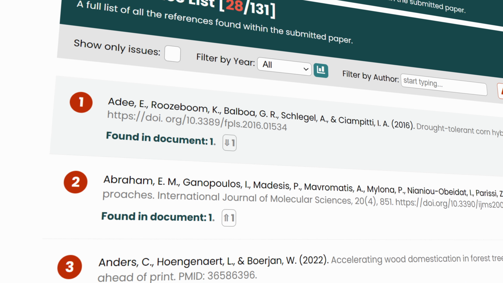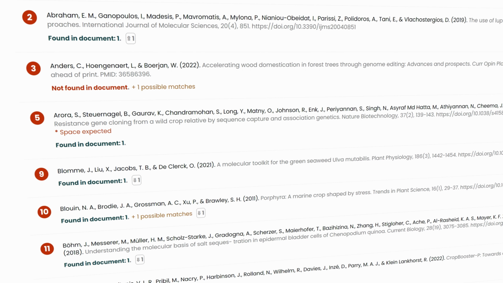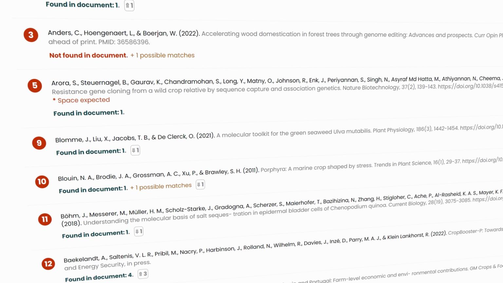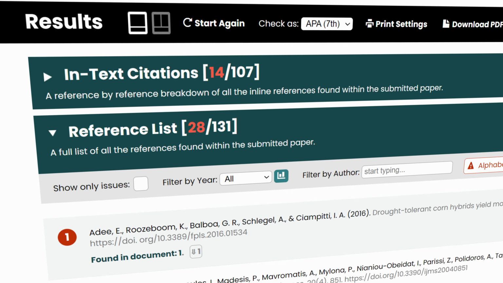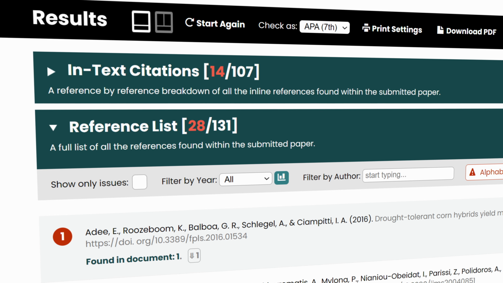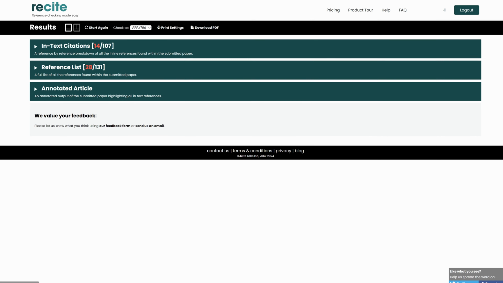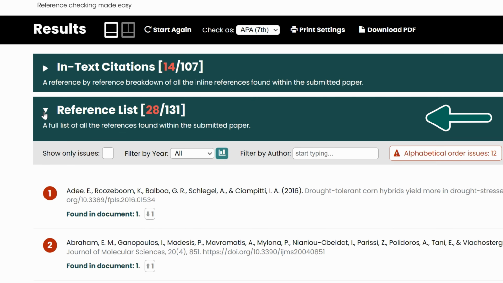Within Recite. Let's begin. Contrary to what you might think, we'd recommend starting with the reference list section, as accurate references lead to more accurate matching with citations and therefore fewer issues in the in-text citations section. From our results page, let's expand the second section, reference list, and see what we get.